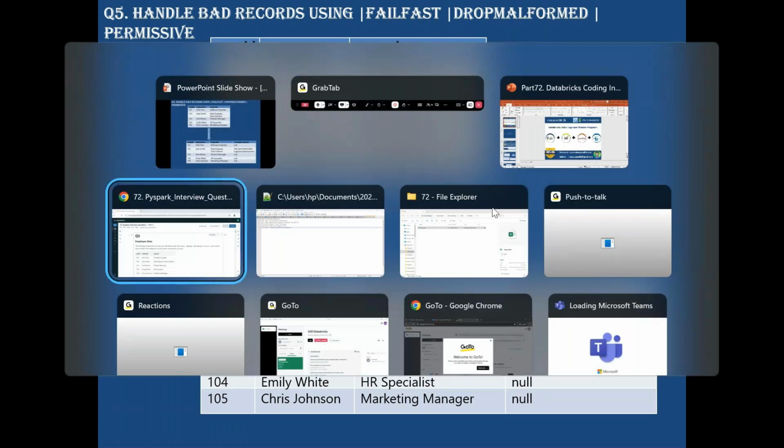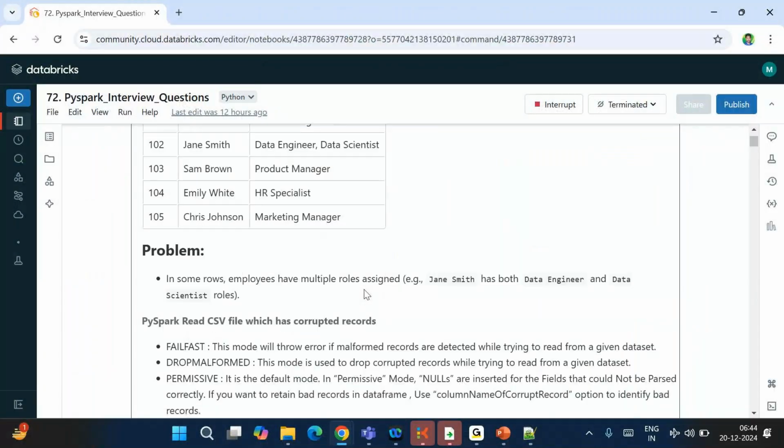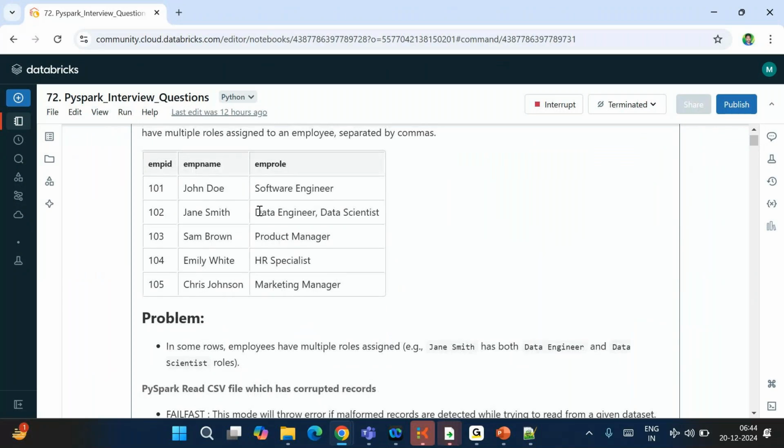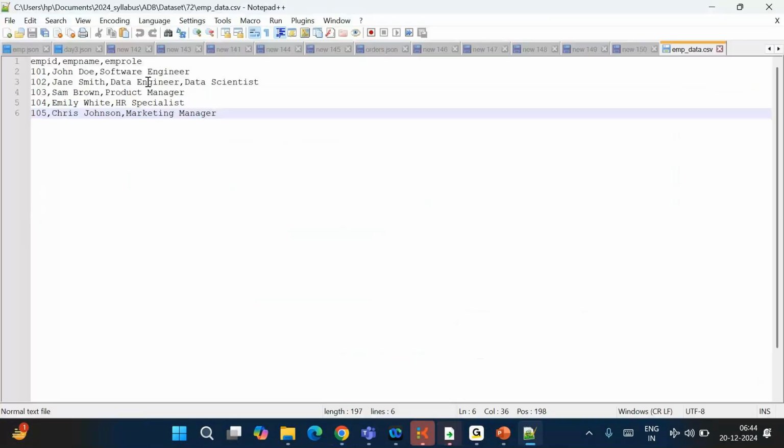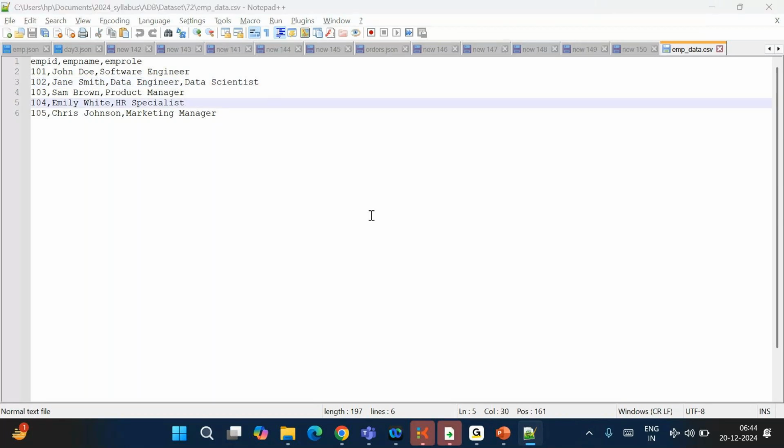Let's come here. Same data set. This is the data set you can see. Generally I have shown you this data in table format to make you understand, but you need to think of it this way. It is comma separated. Till here it is a good record, but additional data is added as a fourth column. That is a problem.